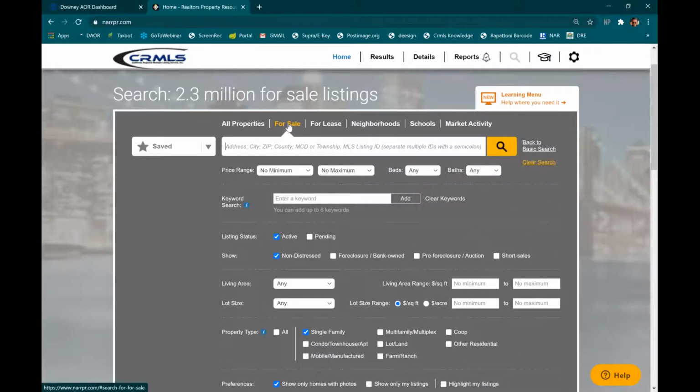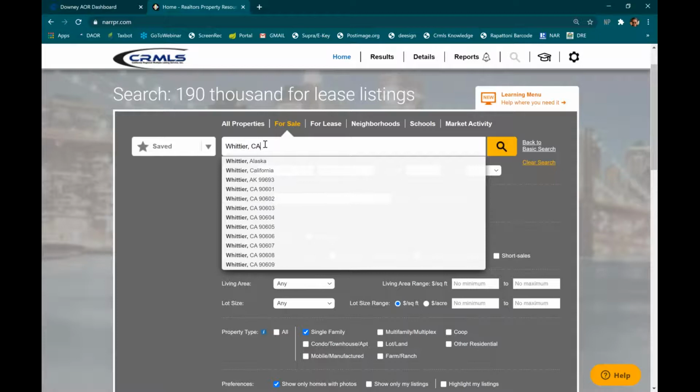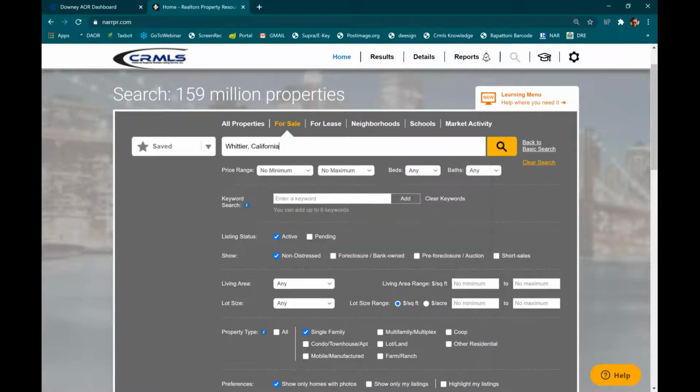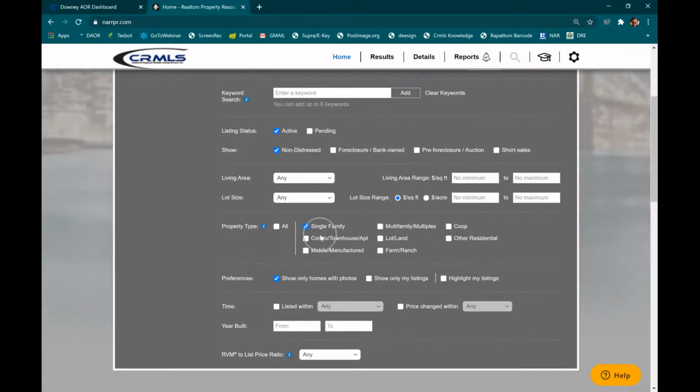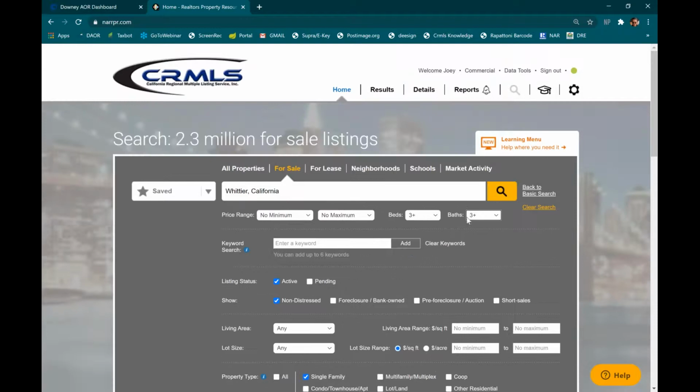So we're going to go ahead and pull up a for sale, and we'll go ahead and search Whittier, California. Now we can do a very detailed search, which we will. We'll go ahead and do 3 bedrooms, 3 baths. We want to keep it active and non-distressed and single family. And we'll go ahead and search.